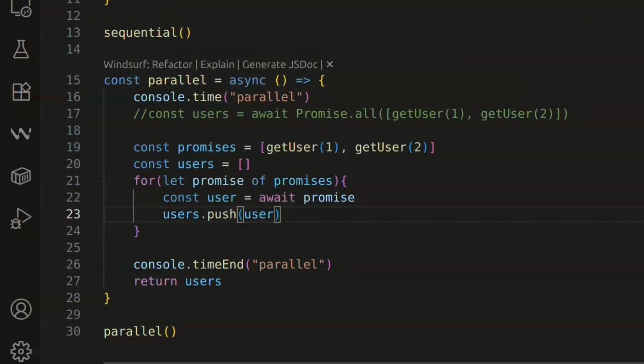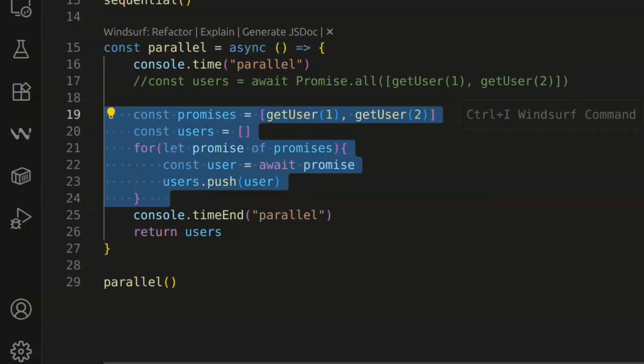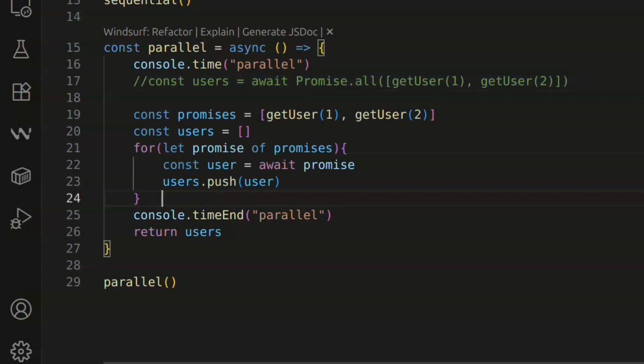But I don't want to have these few lines. I prefer to have Promise.all. It is cleaner and I think it's shorter and better for code readability.